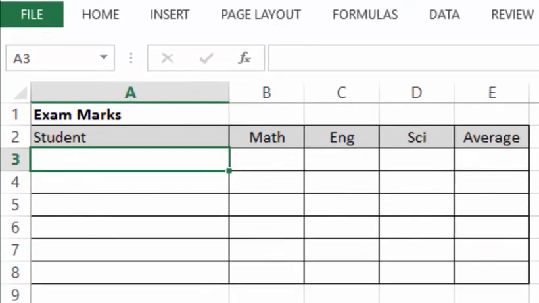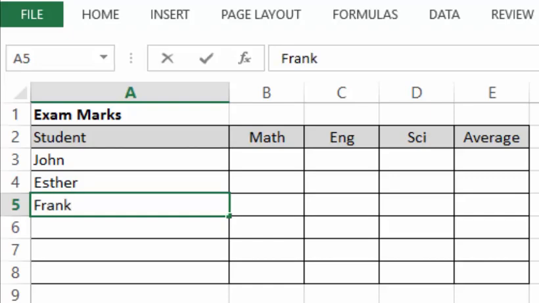For example, here we can have John, then maybe Esther, Frank, Opio, Samuel. Maybe these are our students.